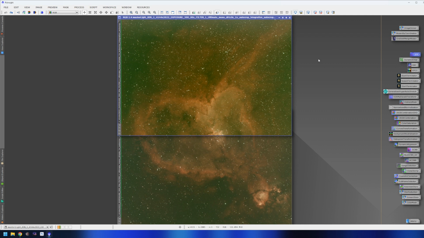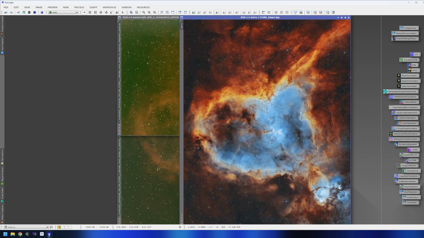Today I will show you how to turn this ugly green something into a beautiful fiery Heart Nebula. So let's get to it.